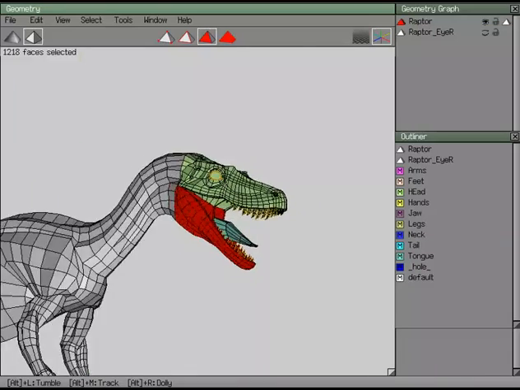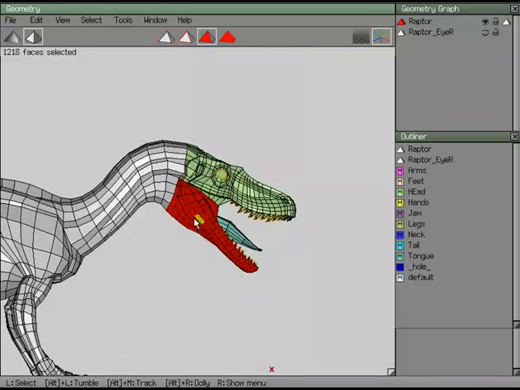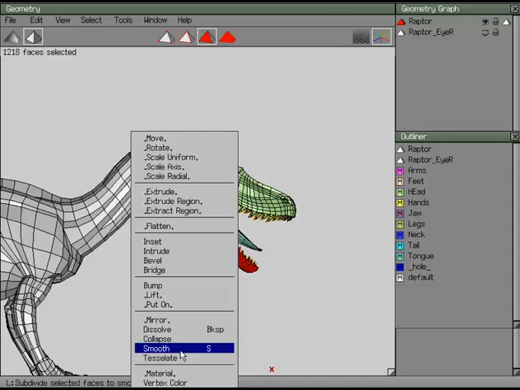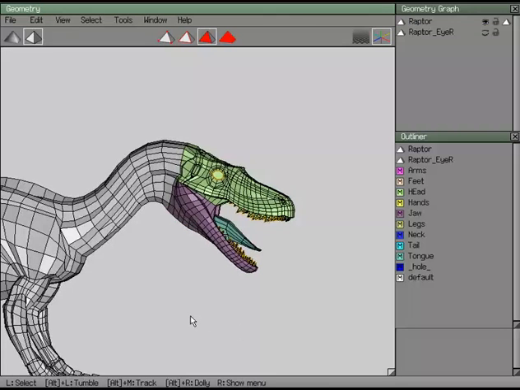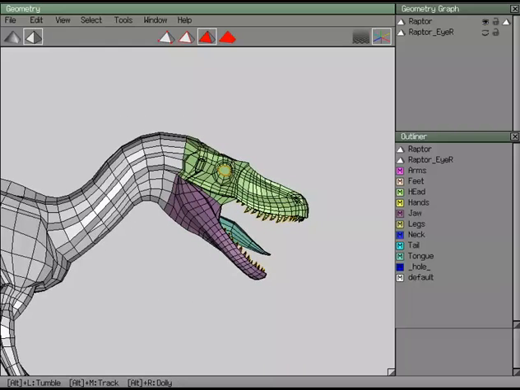So it looks like most of the jaw is selected. Looks good. So right click, material, jaw. Well, that was the hardest part. Switch back to a side view.